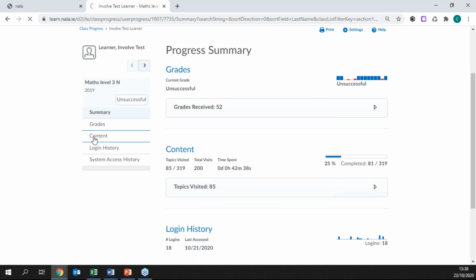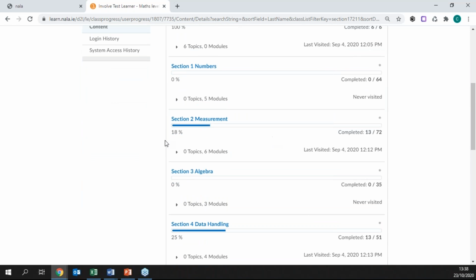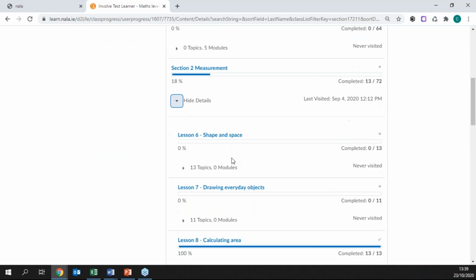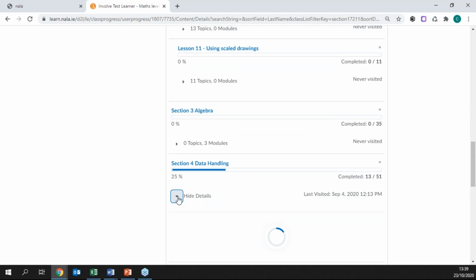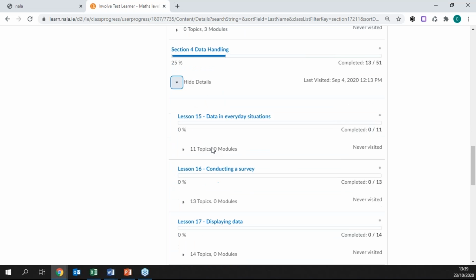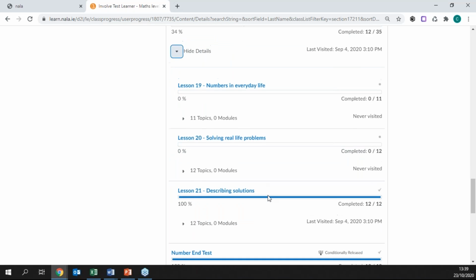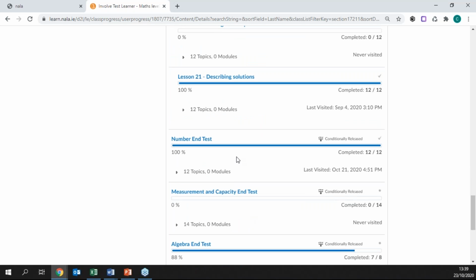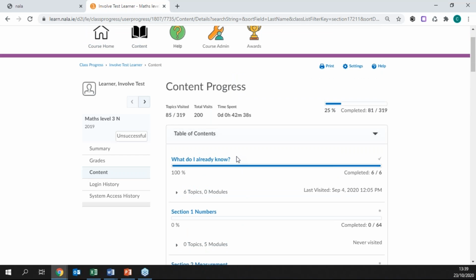And then look at content first, just to see what's happening overall. I can see they've done all the tasks. They've done some of the lessons. So they've done lesson 8. I need to click on the arrow to open up the lessons within the section. They've done 18 and they've done 21. And they've also done some of the end tests. So you might be advising a learner, maybe somebody who has completed this and wants to know what to do next. Maybe they've had a go and they're not really understanding this grading thing here.